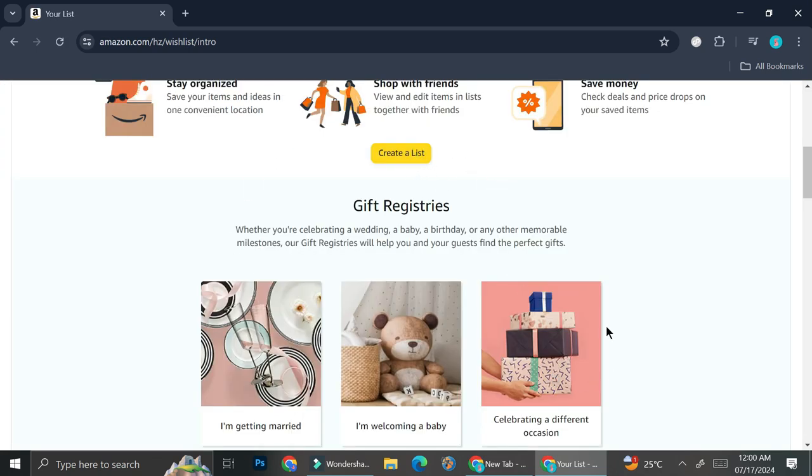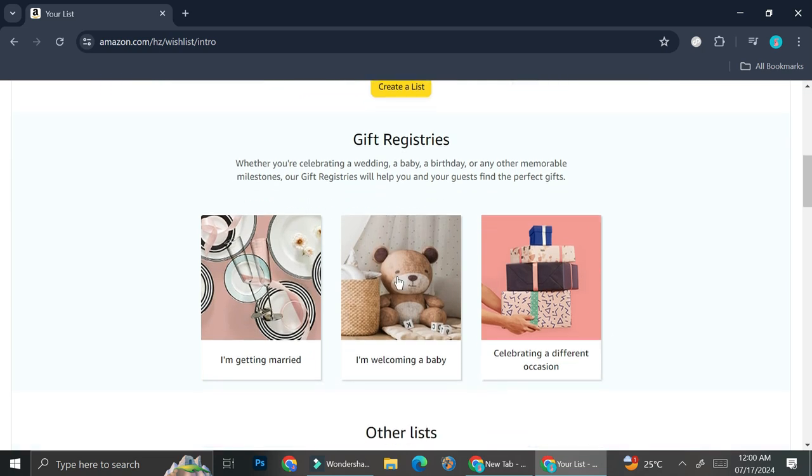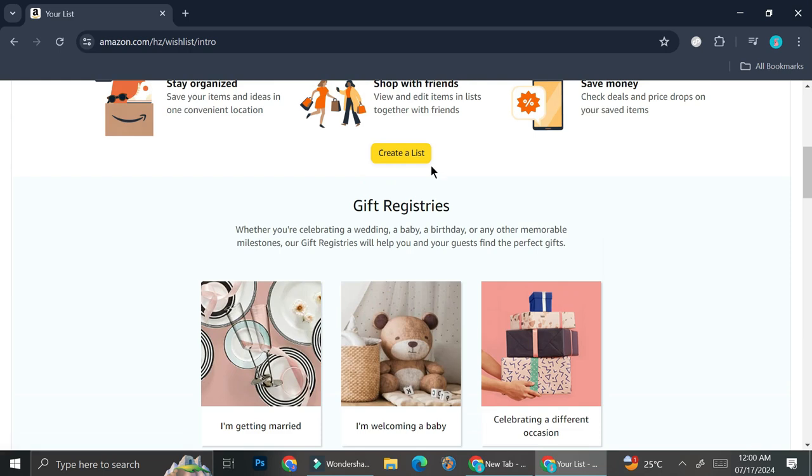So they already have some categories created. For example, this one says I'm getting married, which means that you can create a list of things if you are going to get married and maybe you were expecting some wedding gifts. You can create a list specifically for your wedding, or maybe you're going to welcome a baby, or you're celebrating any other different occasion. You can create whatever kind of list it is according to your needs.